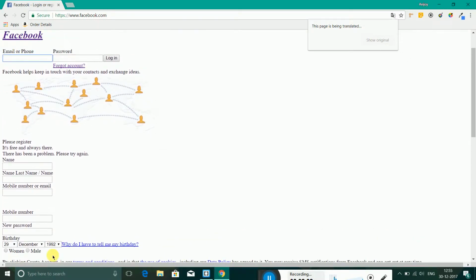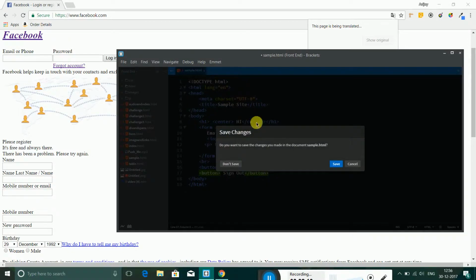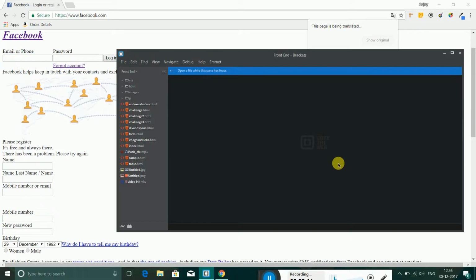So let's start. Let's fire our Emmet and Brackets. If you don't know what Emmet is and how to set it up, you will also get the video on the top right corner I button for the setup of Emmet on Brackets. Without Emmet, it will take a lot of time.